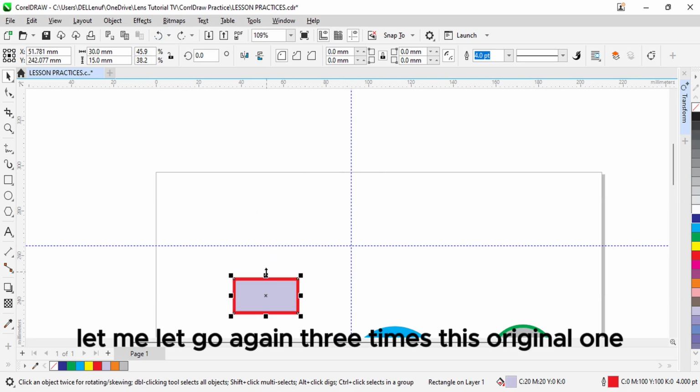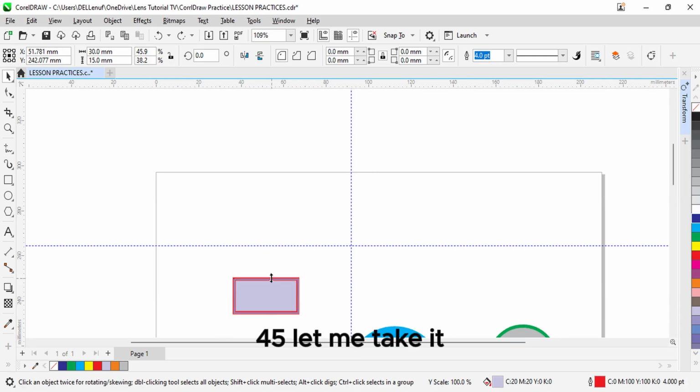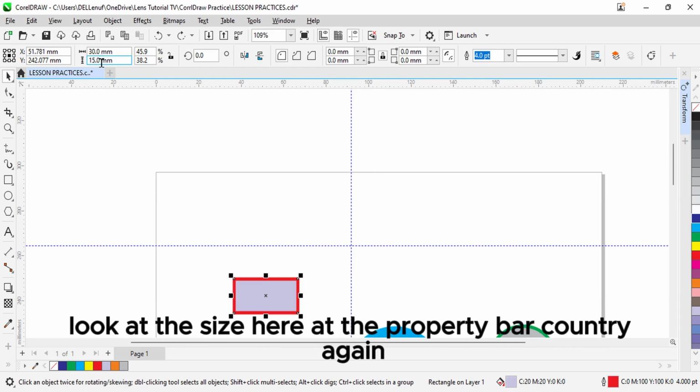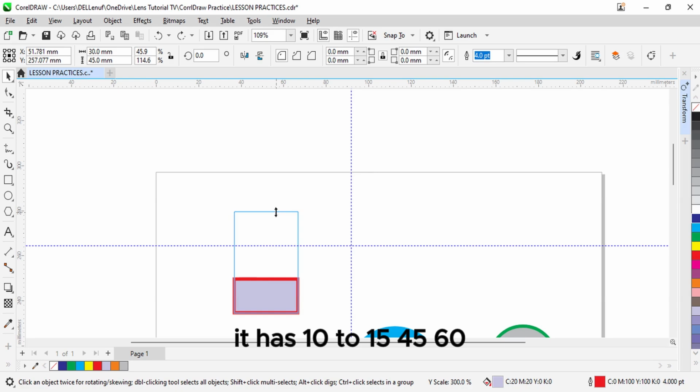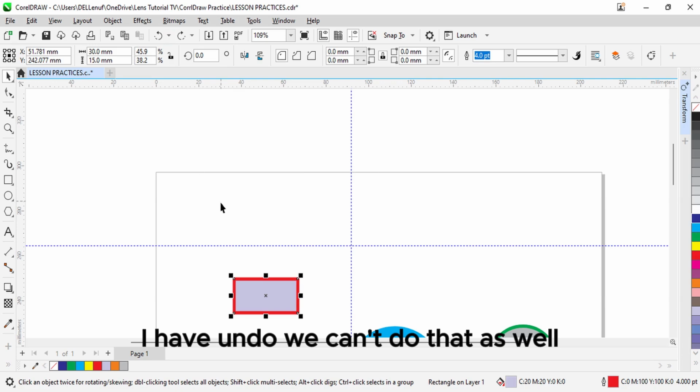Let's go again, 3 times. This is the original one. Control. From it to become 30, 45. But I want to be looking at this as I'm doing that. Look at the size here, at the property bar. Control again. It has turned to 15, 45, 60, 75, 90. Undo.